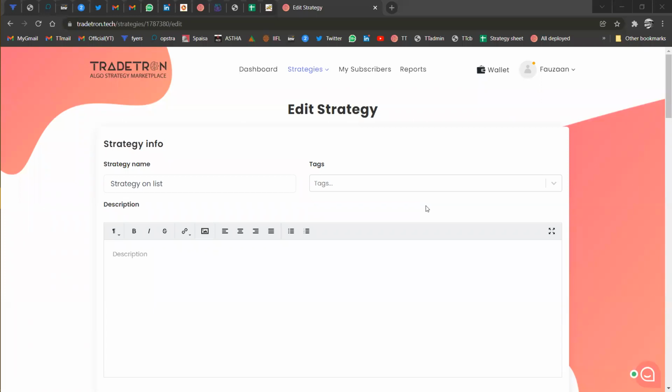One user is asking how to create a positional strategy. So Mr. Rahul, the strategy which we have created right now is positional only, as we have not selected MIS over there, and we have not kept the exit time as well. So this will take positional trades.